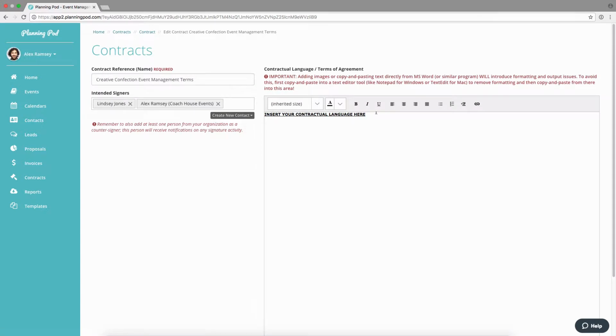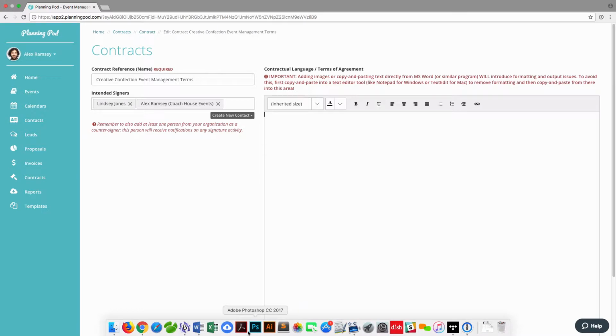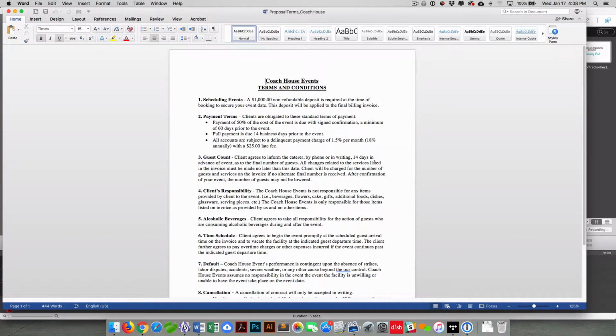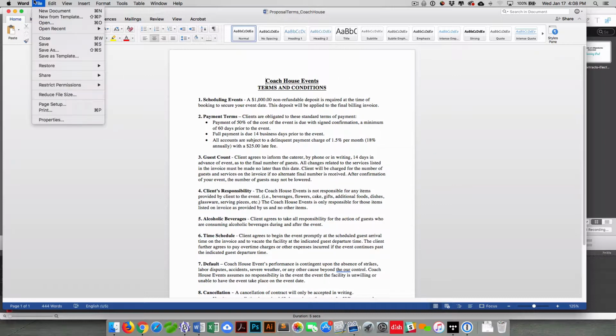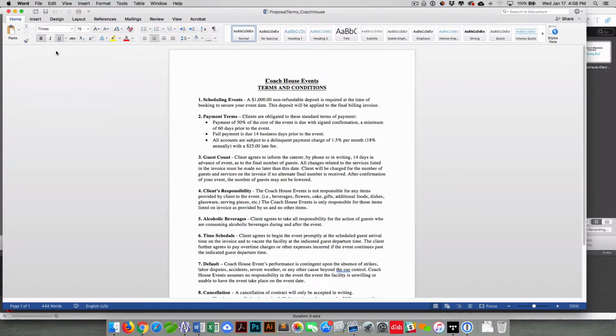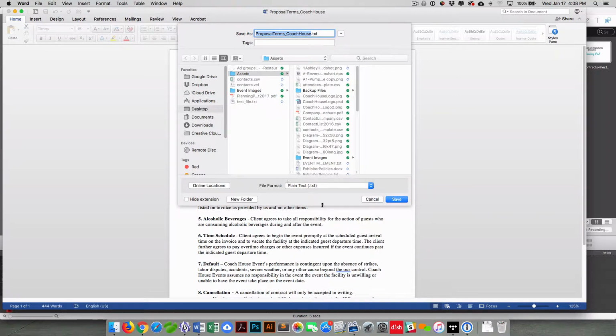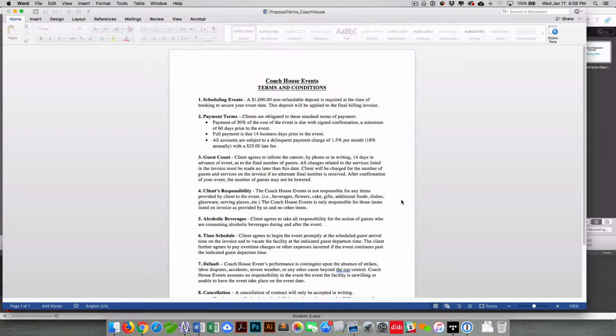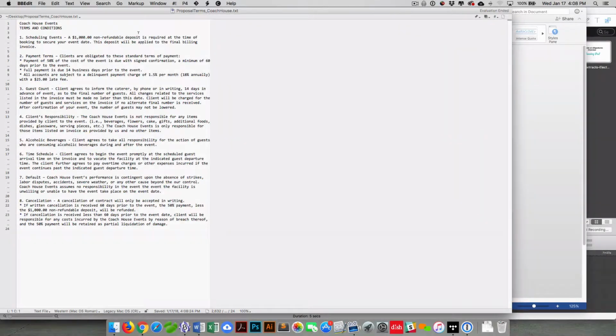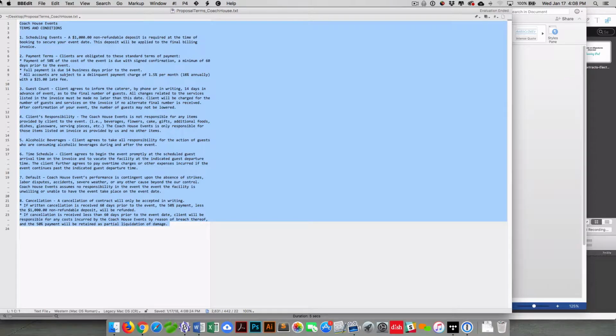Let's just say instead of typing in our contractual language, we want to copy and paste it from a document that we already have. If you have that information inside of a Microsoft Word document or a Google Docs document, you will first need to save this as a .txt file or a plain text file. The reason for this is that the formatting in Microsoft Word files or Google Docs or even Apple Pages documents simply is not compatible with online applications like PlanningPod.